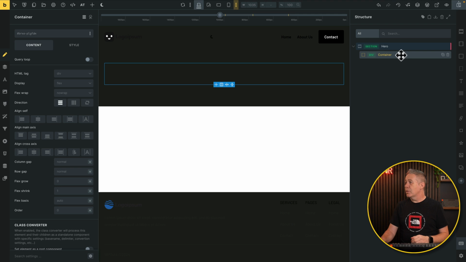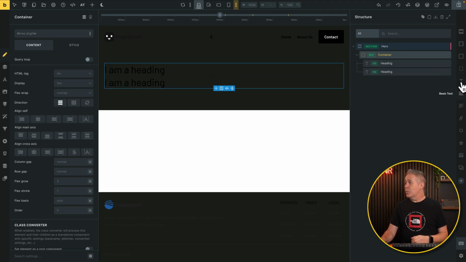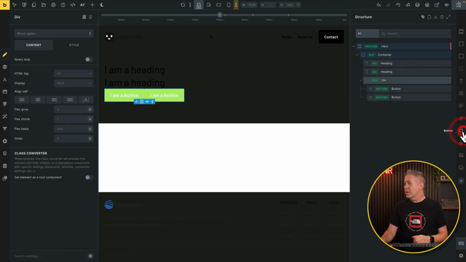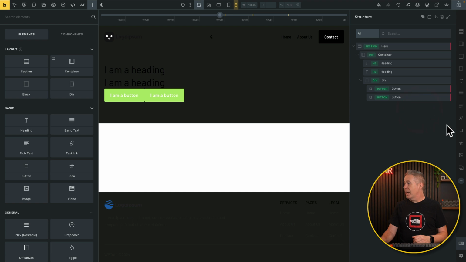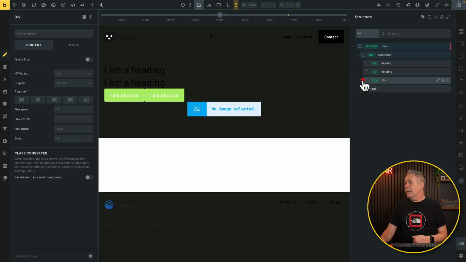Let's just start off by adding the relevant elements in. So we've got a heading, a second heading, then we're going to have to put a div in because we want to put those buttons side by side. So we'll add a div in. Inside that div, we're going to add in a couple of buttons. And then outside of that, we're going to add in an image, which is going to be our hero image. Okay, let's just position that where we need it. There we go. So there's our key elements.